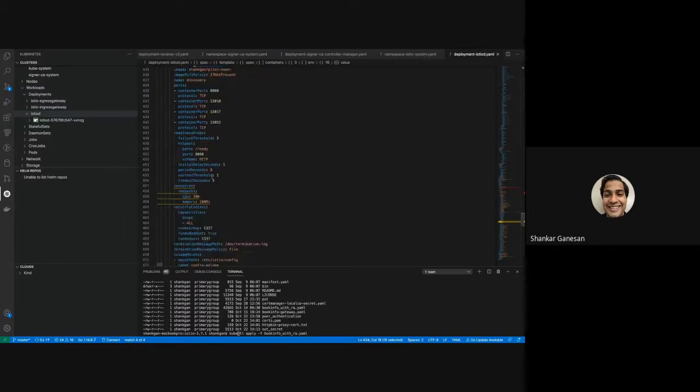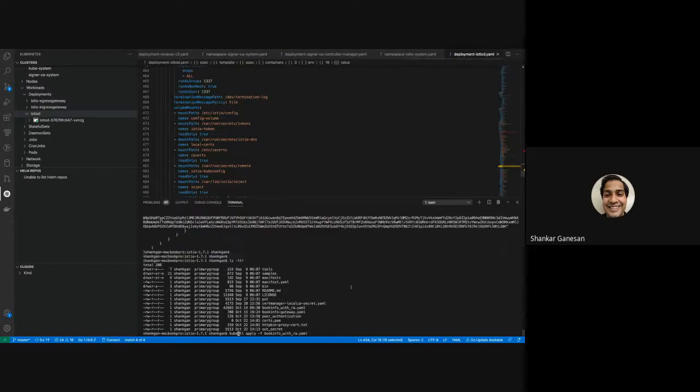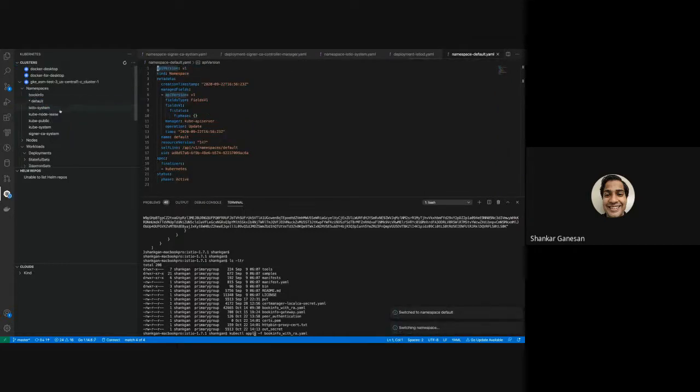And then we have a couple of other parameters which are not really that important. So let me quickly go through the demo. Right now in the default workspace, we don't have any workloads running.